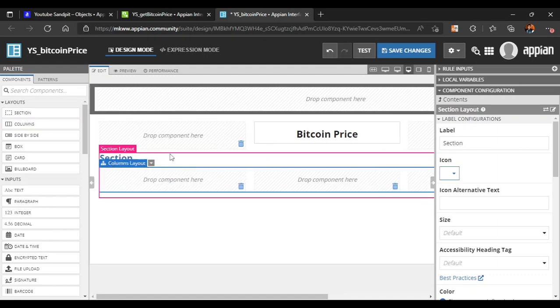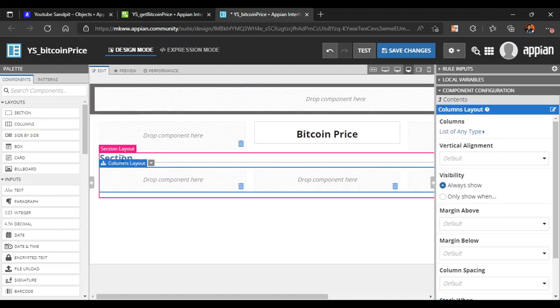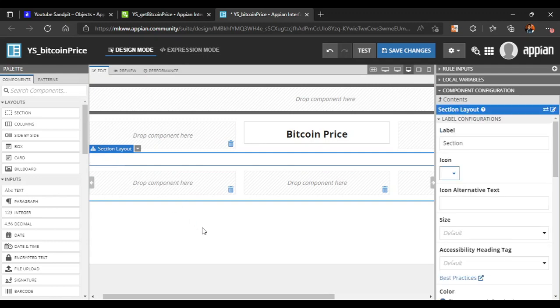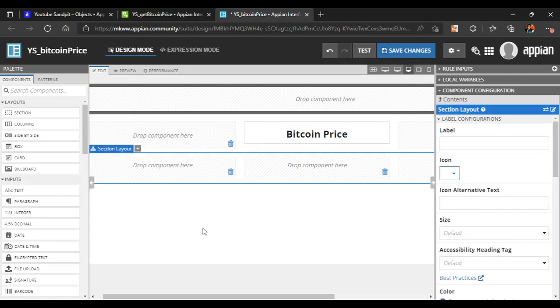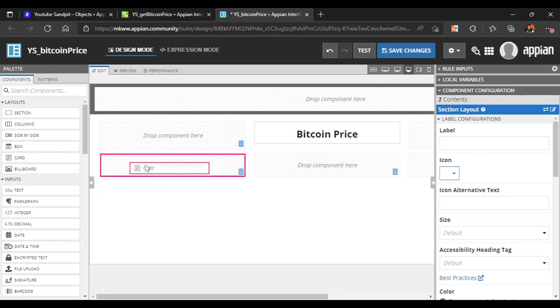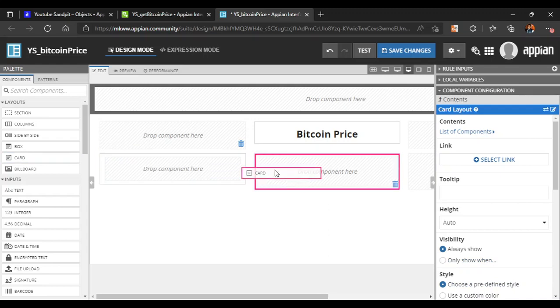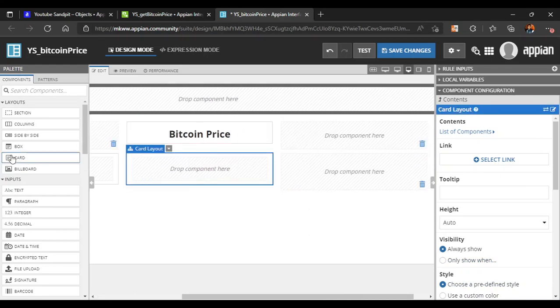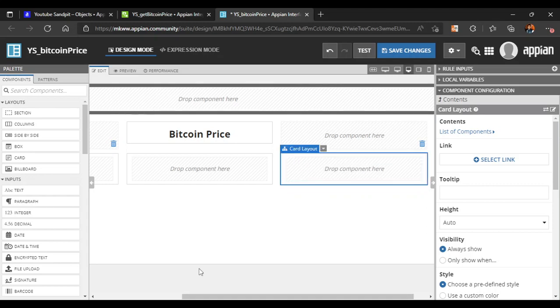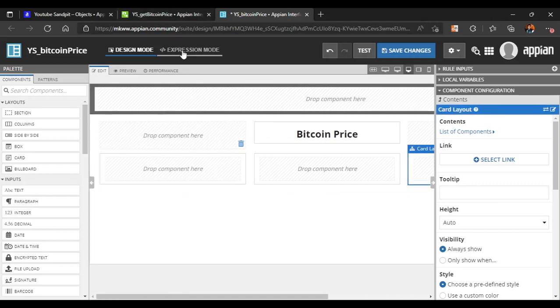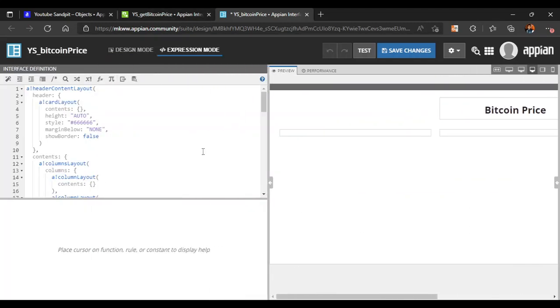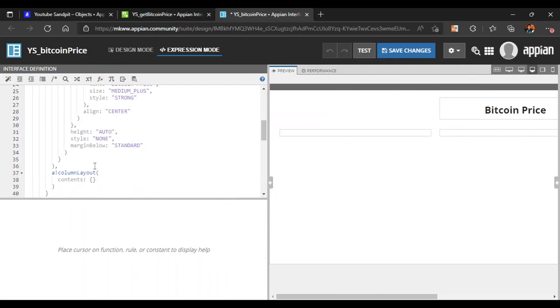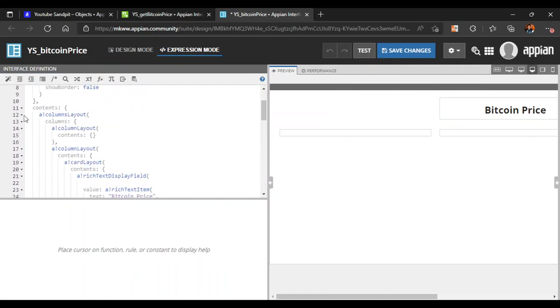What I want to do here is display the Bitcoin price value in all three currencies: US dollar, pound, and euro. So the first card layout will be for our US dollar, the second card is for our pound, and the third is for our euro. Similarly we will configure these three as well. Now let's quickly configure that.